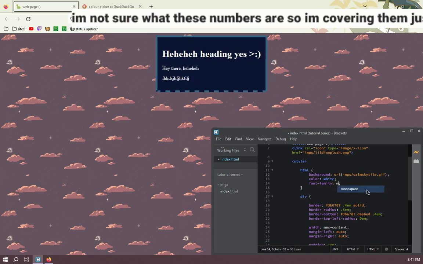So I'm going to go back to my MS UI Gothic, and then to add your backup font, you do a comma, and then you add what you want your backup font to be. So I like mine to be sans serif. And so what happens is if this first font doesn't load, it'll take the second font. If the second font doesn't load, it will just keep going down the line. So you can add as many fonts as you want there. But it's always best to have one of those default fonts in just to make sure.